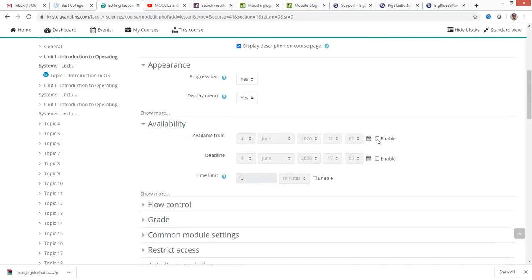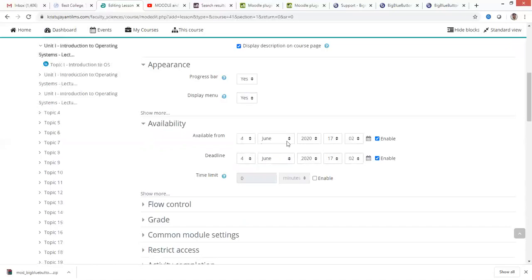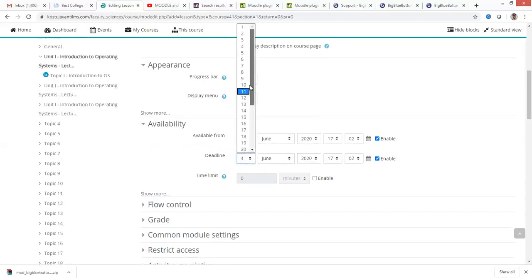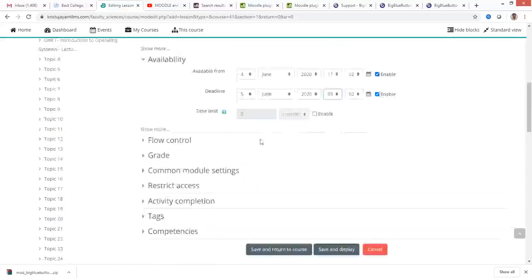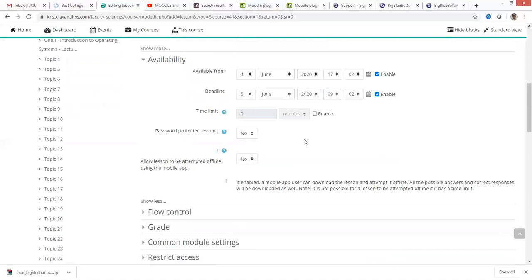Availability: from when to when this lesson has to be displayed. So we can say for today, for example, 5, I'm starting, and it can go till tomorrow morning 9 o'clock. Oh no, this is a date, I'm sorry. So I can say 5th, then I can say morning 9. Then I can enable template. Time limit we are not going to give. Here also, password protected lesson, we are not going to give any password.